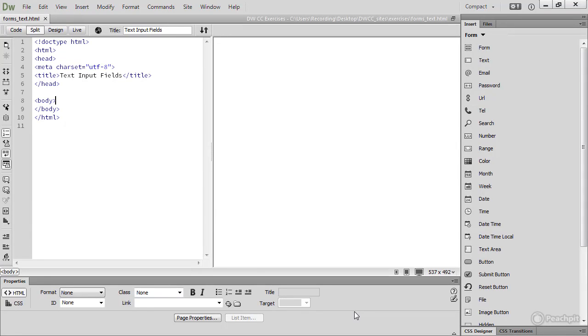In this lesson, I'm going to look at basic text input fields for single and multiple line input. I'll also explain the various options you can select in the Property Inspector, most of which apply to all input elements. I've got a blank HTML page.